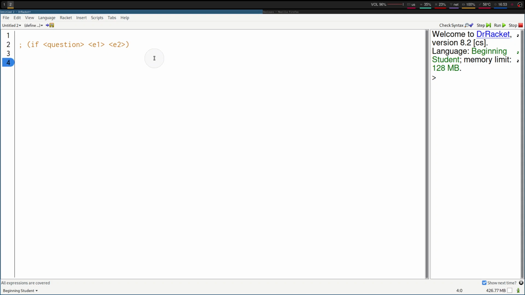So to form a cond, let me just type this out. It's open parenthesis, the keyword cond, space, a square brace, and then some question expression, and then an answer expression if that question evaluates to true, followed by a closing square brace, right? So this is like the if branch, but there's no false here. What you do is that you just add another branch.